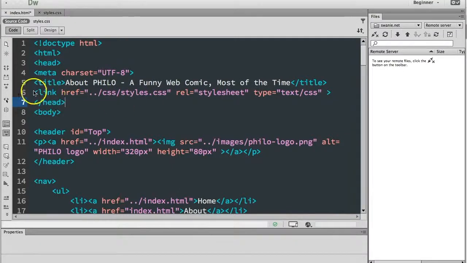Okay, so this links our style sheet to our HTML page. Notice that until I save, I always get that asterisk next to my file name tab. So I'll go ahead and hit save.